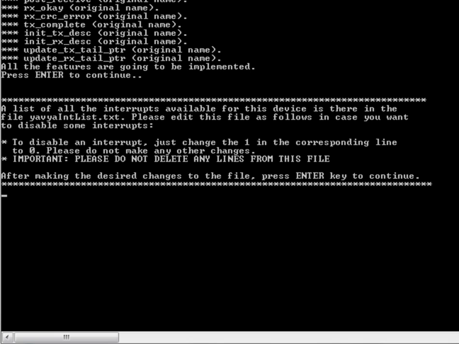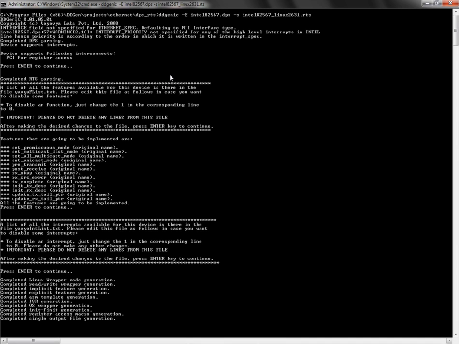The user can decide on which all interrupts are to be enabled by editing a file called Viavia int list.txt during the tool runtime. Let us now take a look at the input files and the generated output code.